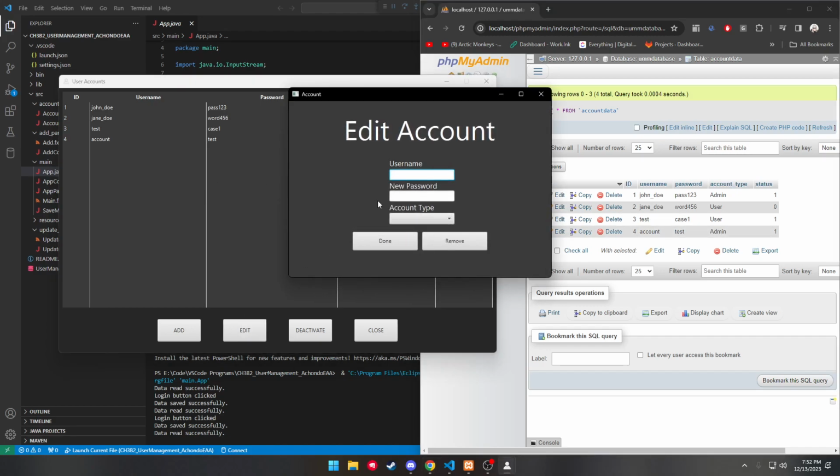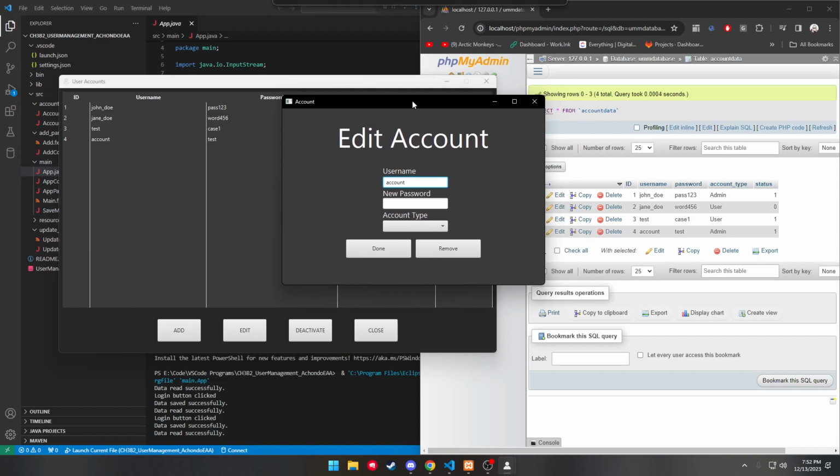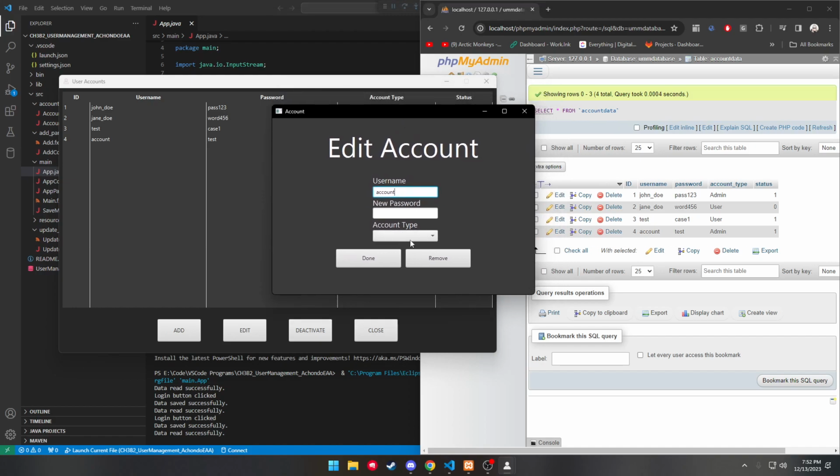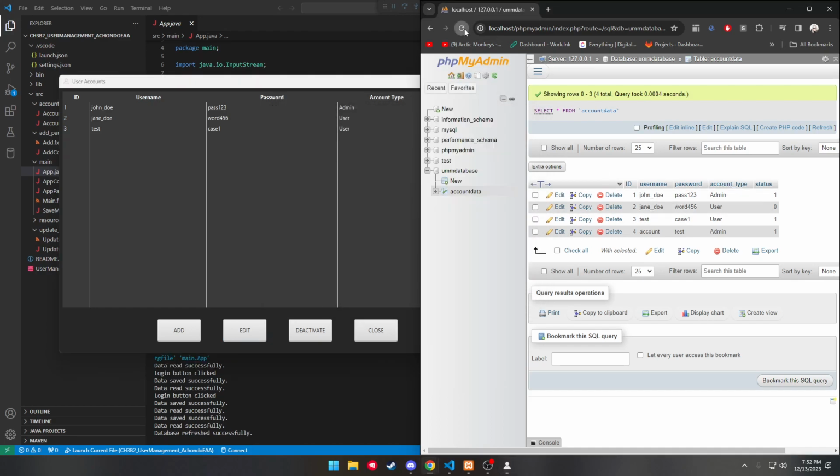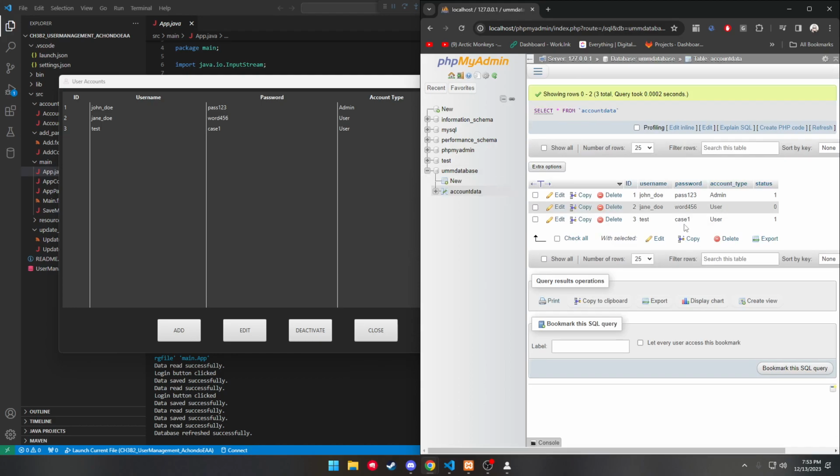We can also remove accounts, like here we put account right there, and then we press remove, and then we refresh the database. We can see that it's no longer here.